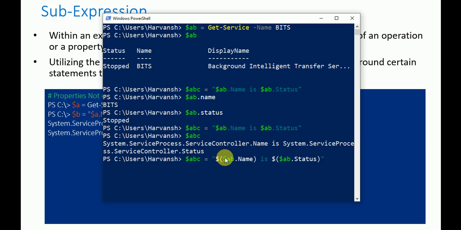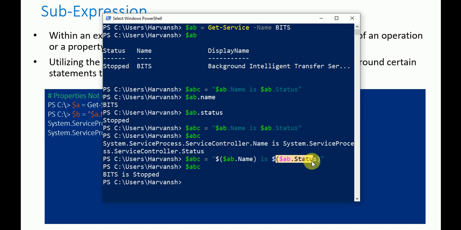If you need only the value of that variable, then you do not need to use the dollar sign and the bracket. Now we store the value under $ABC, and see, it's now giving the value of $AB.Name. So the name is BITS, and $AB.Status represents the status of the service. So here is the output: BITS is stopped. That's the way you can use it when you are writing the code. I hope you understand this logic.